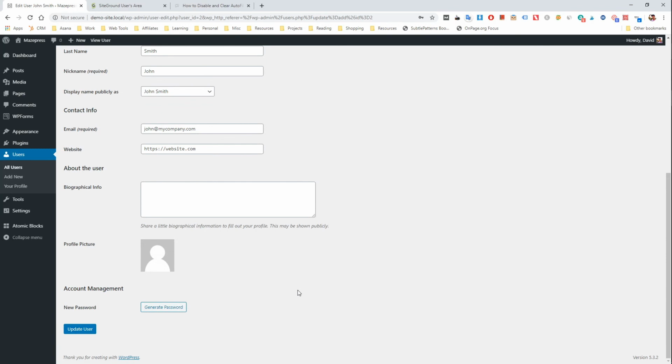And that's pretty much everything there really is to know about user management in WordPress. If you have WooCommerce installed and obviously are running an e-commerce store, then you'll also have customer data.